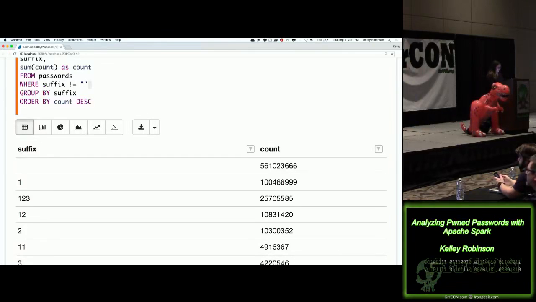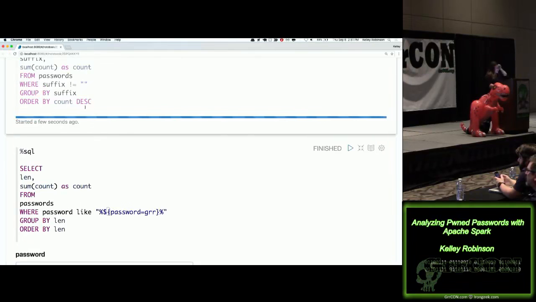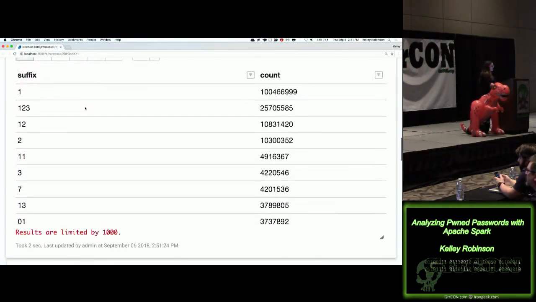Let's go ahead and filter out anything that's not empty there, so that'll get rid of the empty one. You can see that there's like 100 million people that just add the letter or the number 1 to the end of their passwords. This is one of the reasons that password policies like "your password must contain both a letter and a number" are terrible, because people just do this.